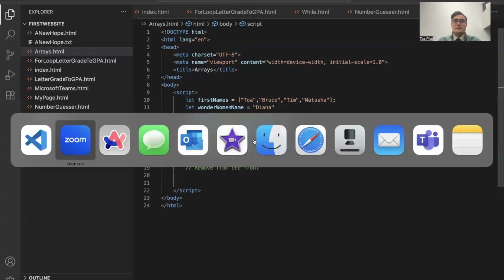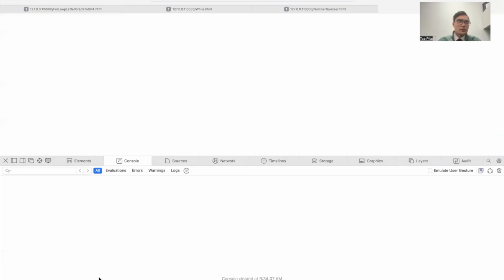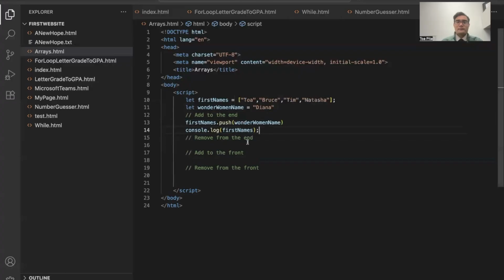So we'll save this. We'll come over to our code, and now you can see that the array says Toa, Bruce, Tim, Natasha, and Diana, and it put Diana directly on at the end of the array.